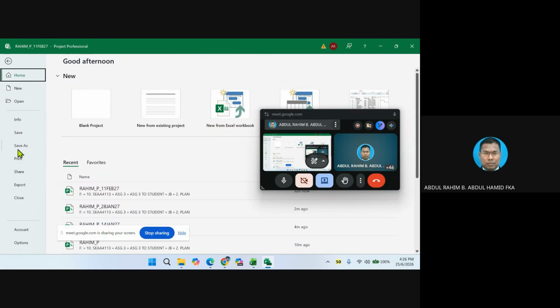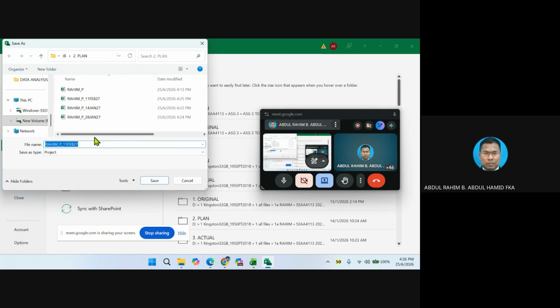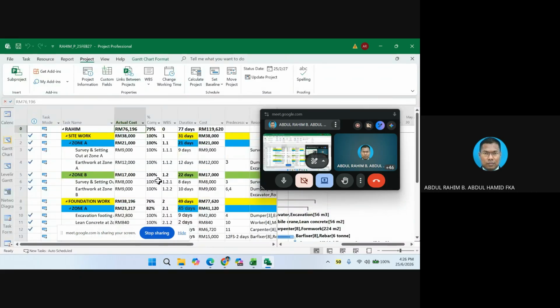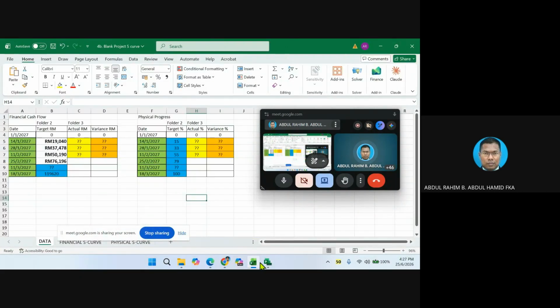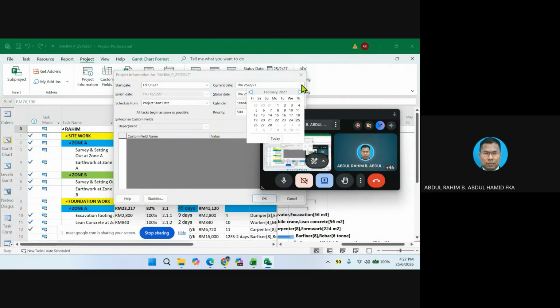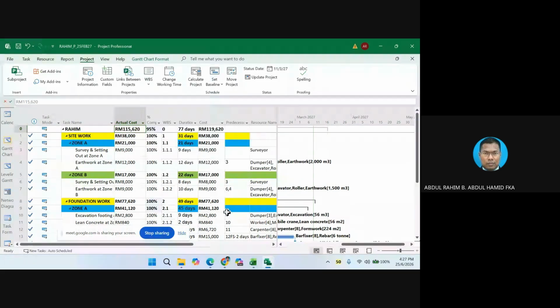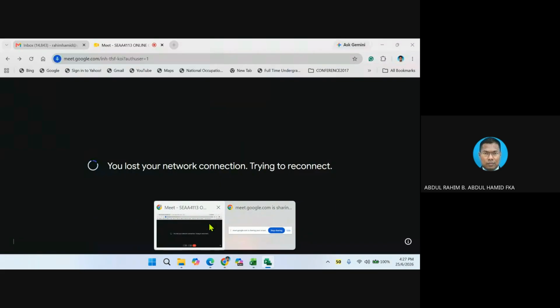Don't forget, save as. 25th. And then click save. So click here. Click here.